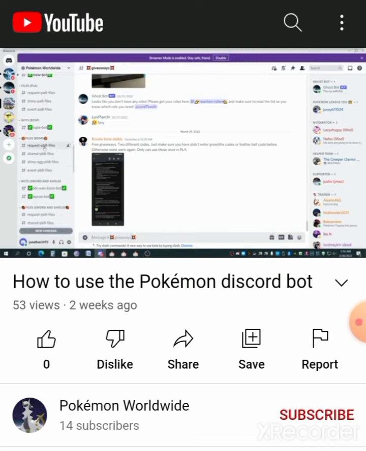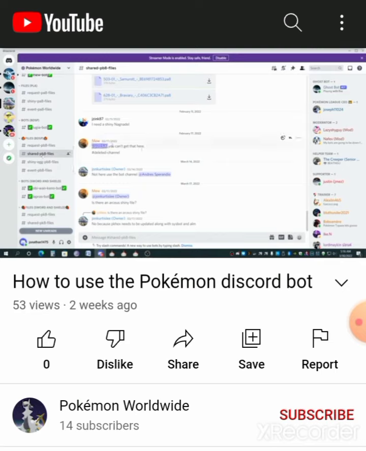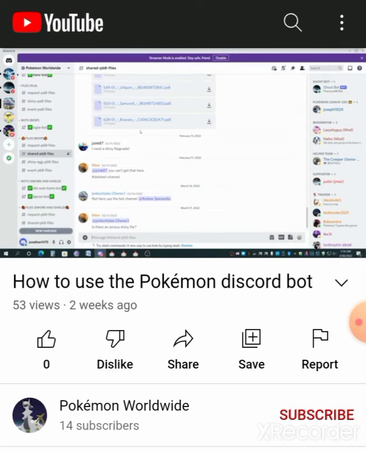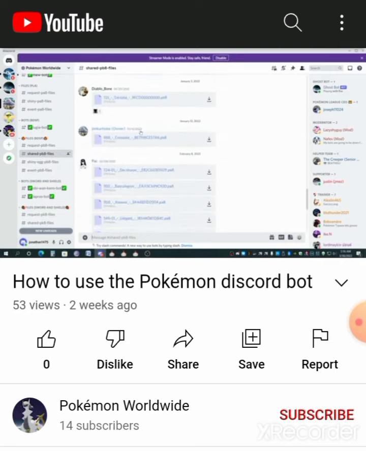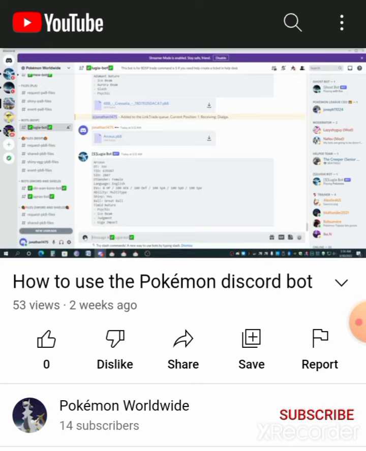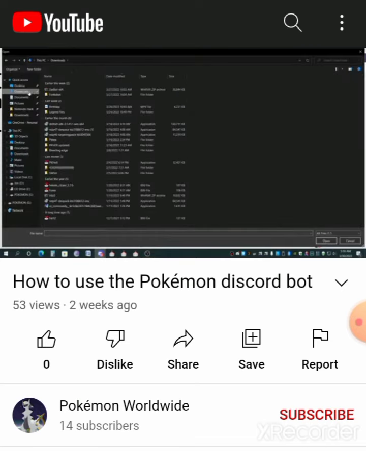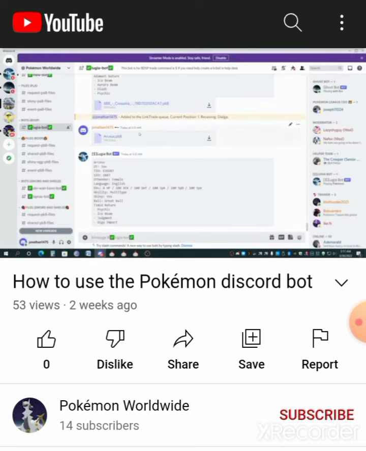These are our files. You can request PBA files. This one is the shared, so most people just come in here and share their files. If you want to use them, you can just hit that download button and basically upload it to the bot. So you'll download it, you'll come over here, upload a file. It's usually going to be right here in downloads. So I'll go ahead and download one so I can show you guys how to do that.